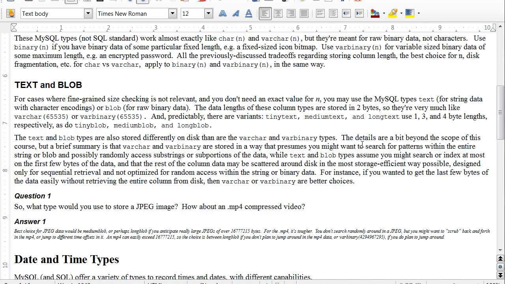If you think about it, the best choice for JPEG data would be MEDIUMBLOB or maybe LONGBLOB if you anticipate really large JPEGs of over 16 million bytes or so. For the MP4, it's tougher. You don't search randomly around in a JPEG, but you might want to scrub, as they put it, back and forth in the MP4 or jump to different time offsets in it. An MP4 can easily exceed 16 megabytes, so the choice is between LONGBLOB if you don't plan to jump around in the MP4 data, or VARBINARY and use 4 billion, the limit of 4-byte storage, if you do plan to jump around.